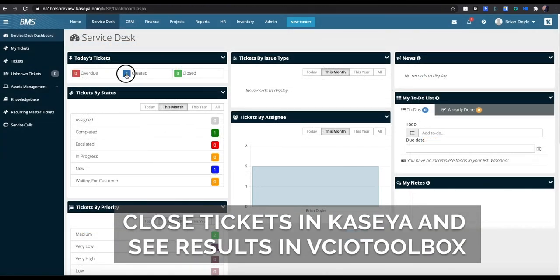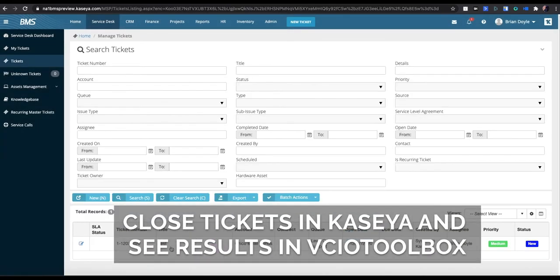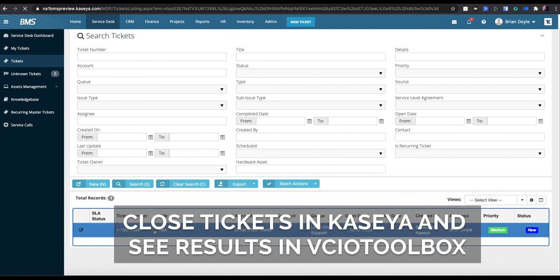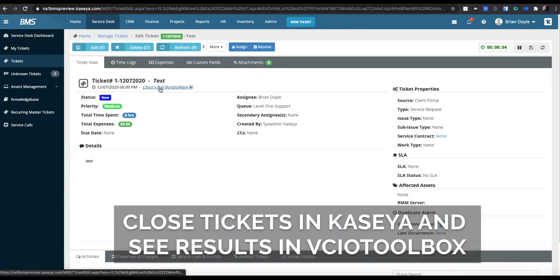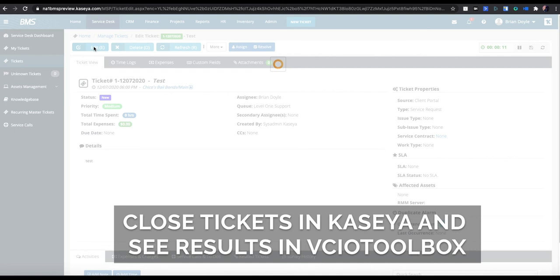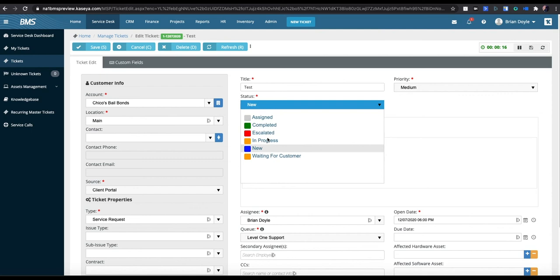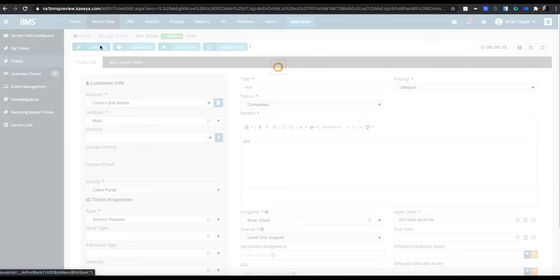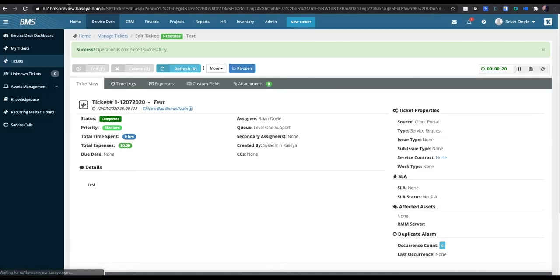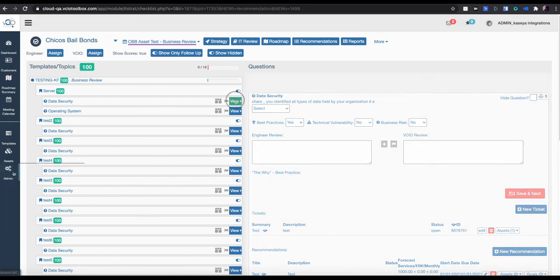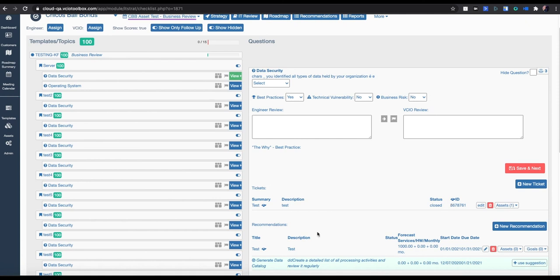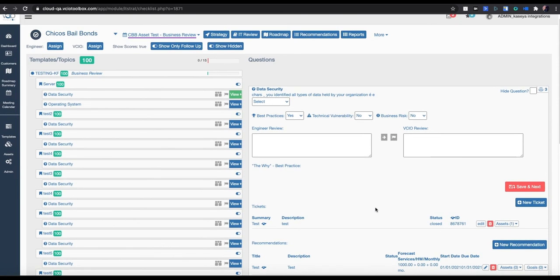Here on the service desk, we'll click into today's created tickets, and we'll see that ticket we created on the Kaseya side. Once we go in here, we can choose what we want to do with this ticket. In this case, we're going to edit it, and we're going to resolve the ticket. When we change that status to completed and click Save, we can go back over to vCIOToolbox. And when we come back in here, we see that our ticket has been closed.